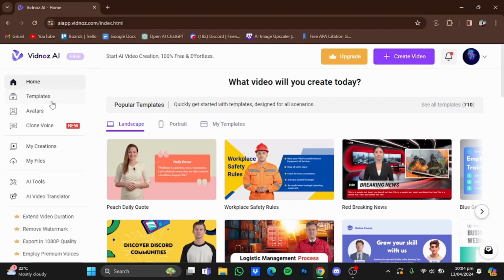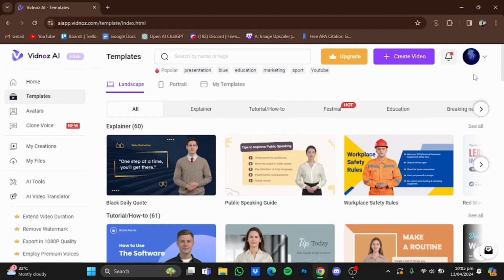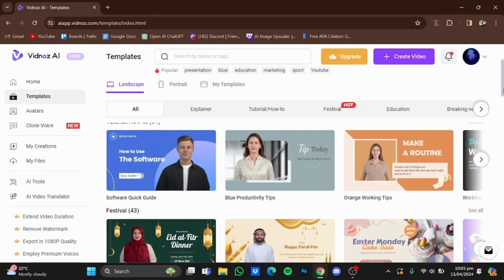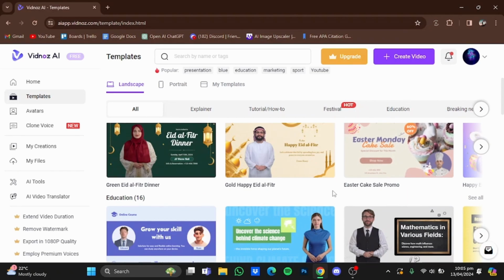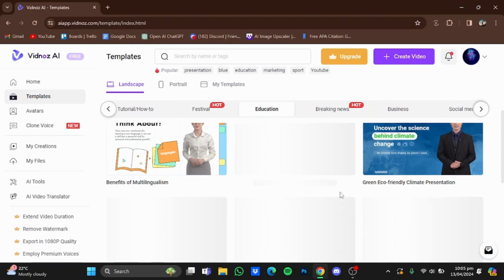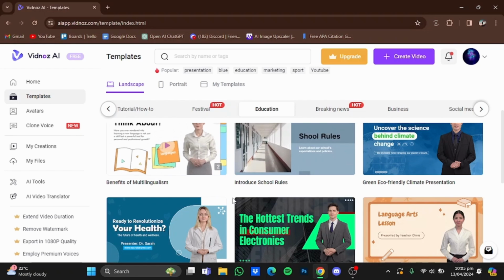And on the left side right here, you have templates. Just click on them. Now in here, you will have different pre-made templates that you can use for creating your videos. Just scroll down to see and select different types of pre-made templates right here. Now you can also filter them out by just clicking on these buttons right here. This explainer ones, tutorials, how to, education ones, just click on them and education related templates will be shown right here. And you can also choose between the aspect ratios, landscape and portrait. I'm just gonna leave it to landscape, let's say.